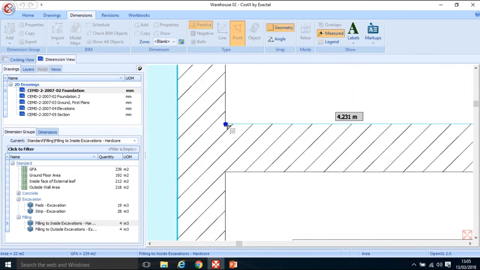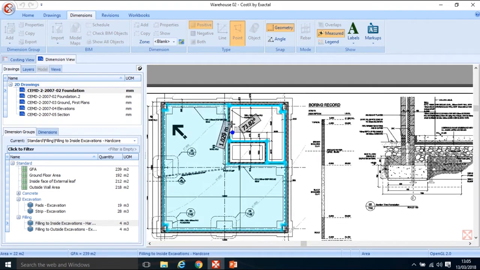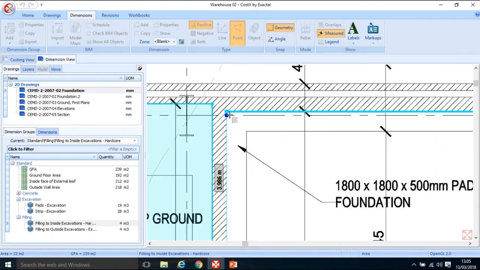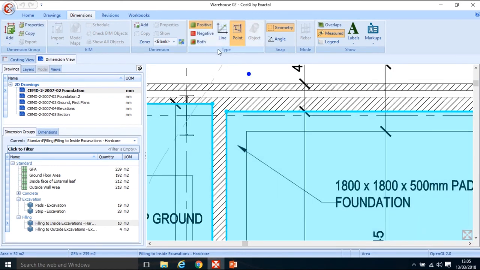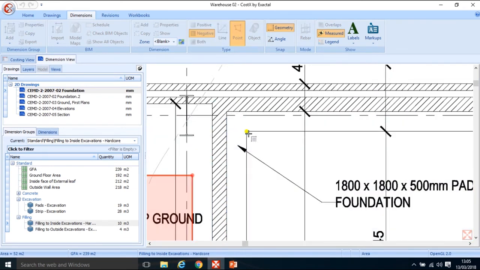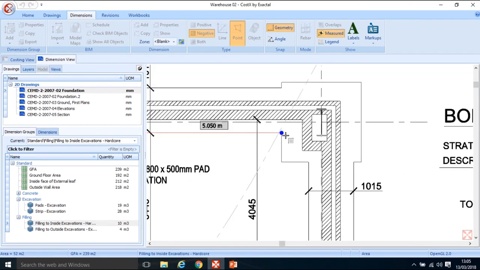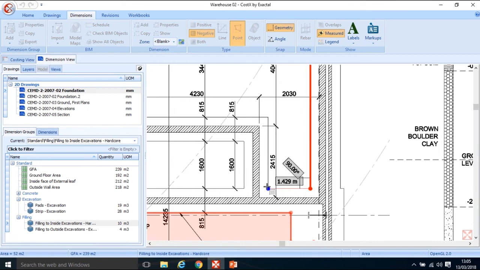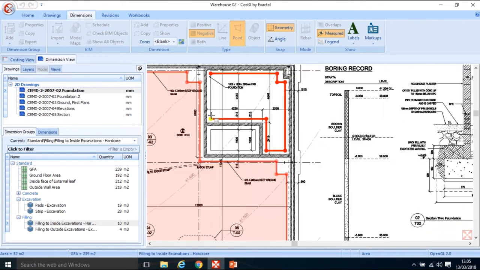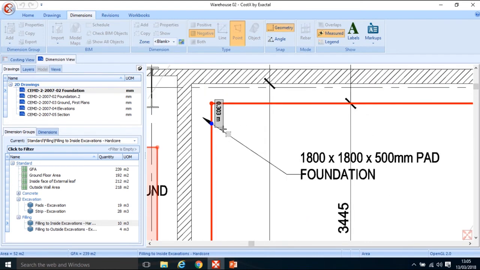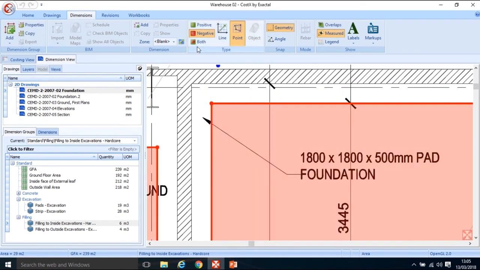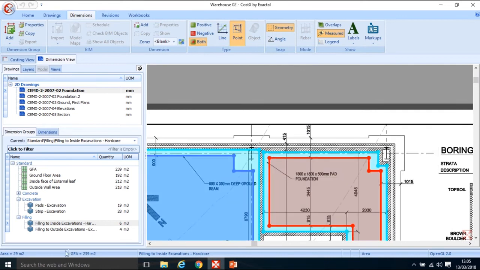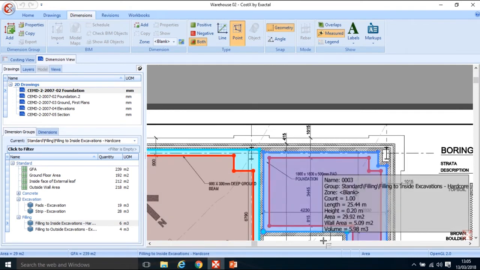Again, zoom in there, get the right point. That's our positive dimension in this section. Hit enter. I'm going to click a negative on the inside face. Zoom out, back to the start, hit enter, click both to see how that's shaping up. I've got about 6 meters cubed to fill.